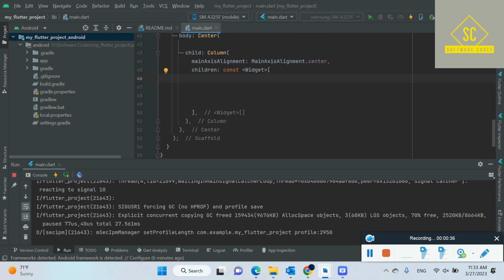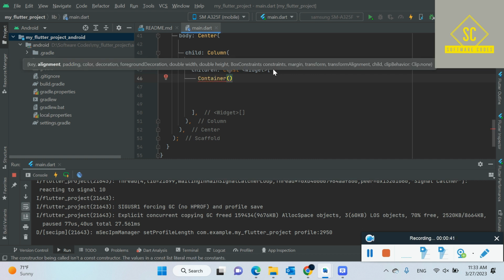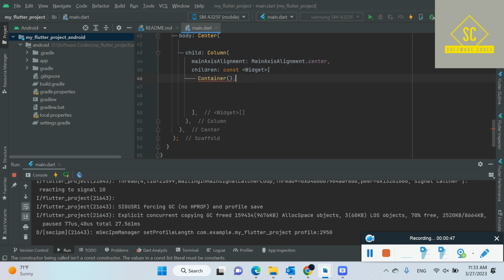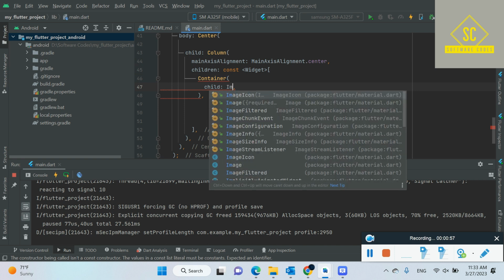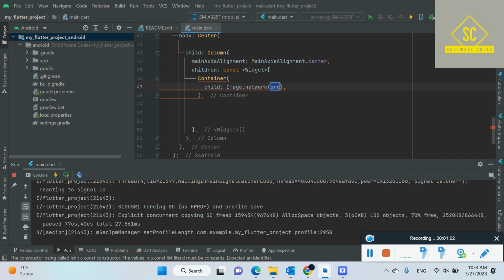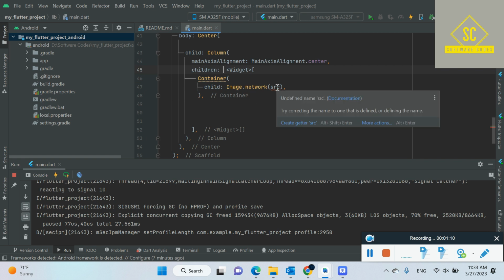So what we are going to do, we will type container, and it's giving me an error. Maybe the child is missing or spellings are incorrect. Spellings are correct, maybe the child is missing. Okay, so we will add child and Image.network, and that's it. But it's still giving an error. I have to remove the constant, and in this parenthesis we will add the URL.